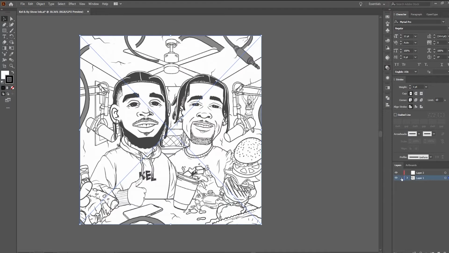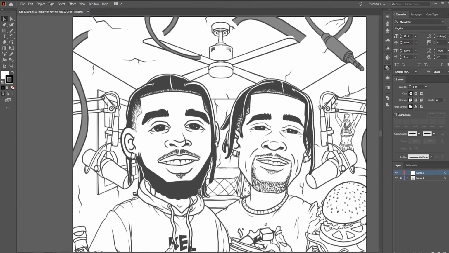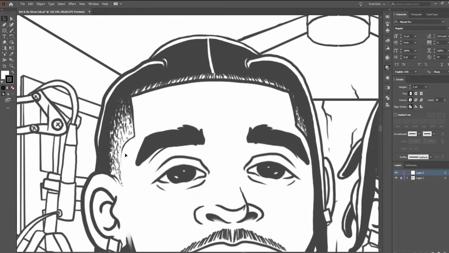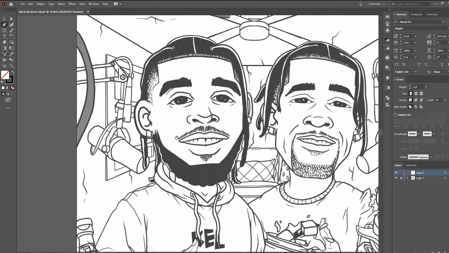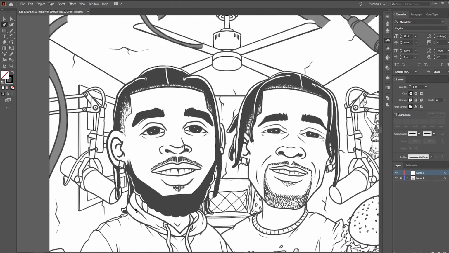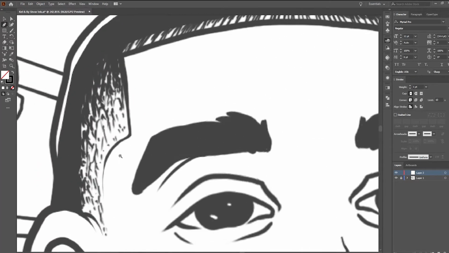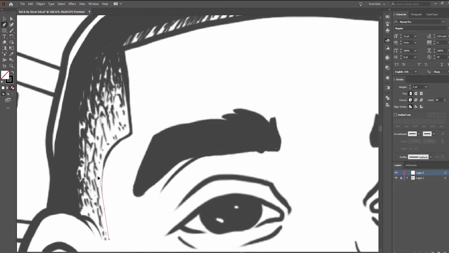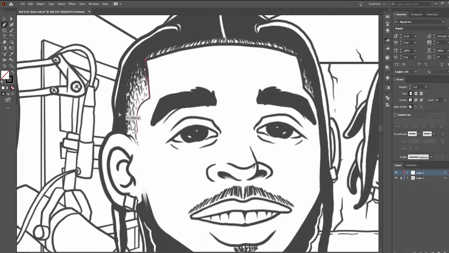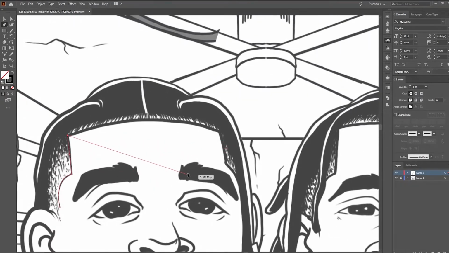So starting off the piece, I already had my sketch from Photoshop that I placed into Illustrator, and my inking process is pretty simple. I'm just taking the hotkey P, so I'm taking my pen tool and I'm tracing over my line work, all the important parts. I'll actually have a pen tool tutorial soon in the future for you guys that are just getting into graphic design or just want to ink your pieces like this.